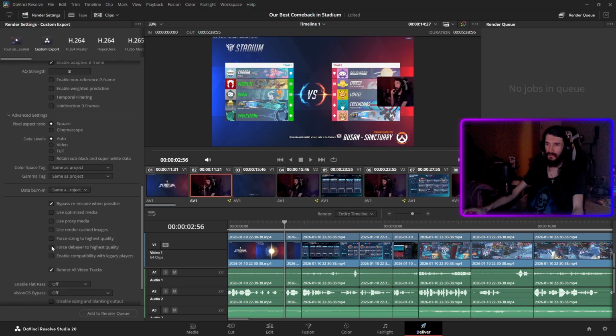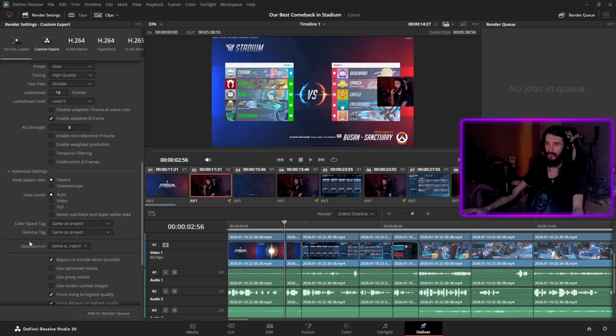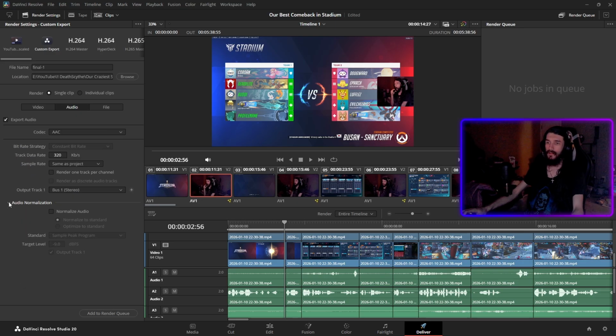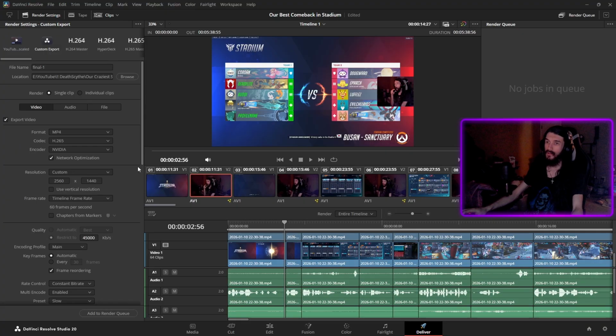And then I also like to set force debayer to highest quality and force sizing to highest quality. Then under audio, I like to click normalization, normalize, and set this to YouTube. Make sure output track 1 is checked, and set this to optimize. Normalize will try and pull everything up hard to a certain point. Optimize seems to just ease it towards where it should be. And after that, it should be all good.